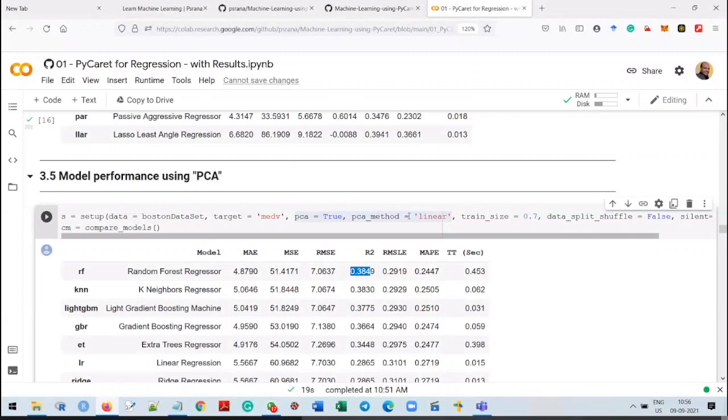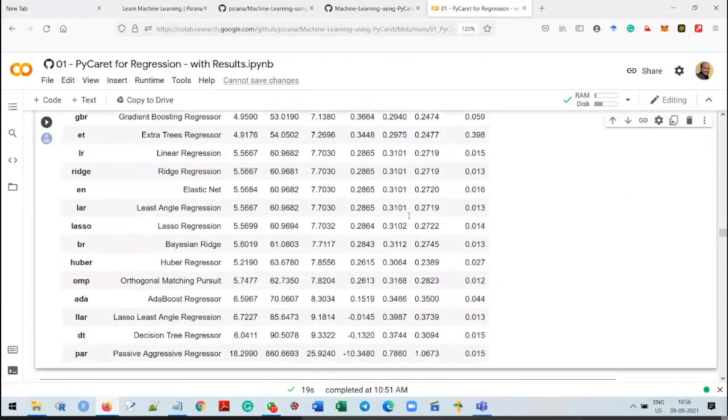Okay, I hope everybody understands. You have all studied PCA, but no one knows how exactly we need to apply PCA. So this is the way we can apply PCA.